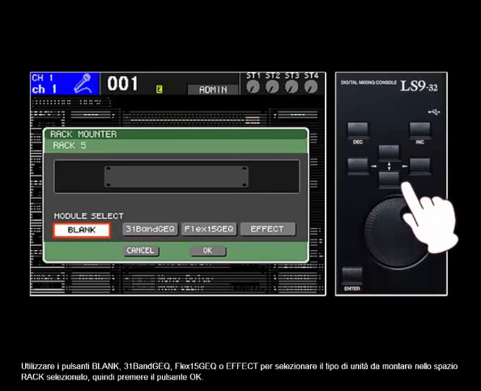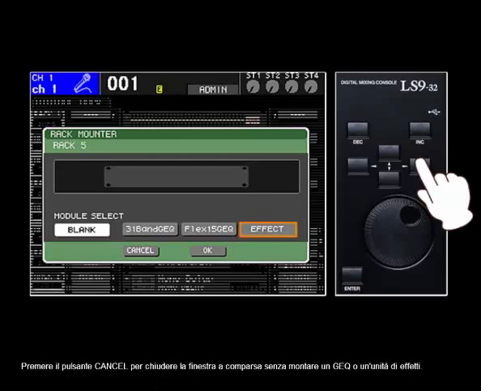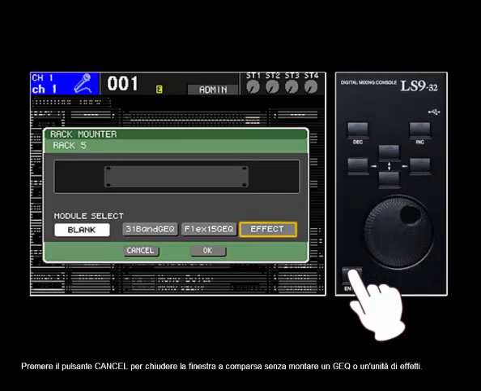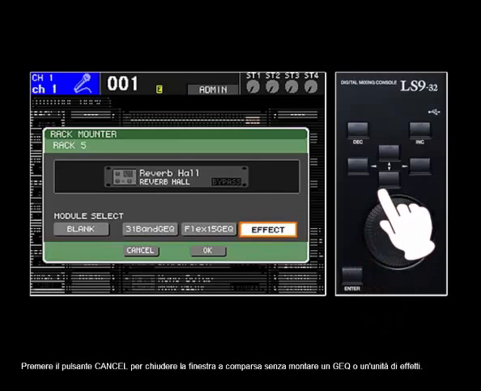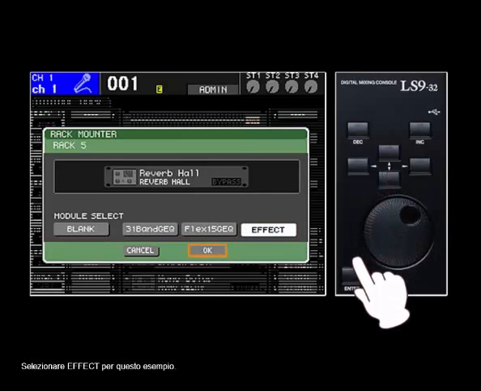Use the blank 31-band GEQ, Flex 15 GEQ, or Effect buttons to select the type of unit you want to mount in the selected rack space. Then press the OK button. Press the Cancel button if you want to close the pop-up window without mounting a GEQ or effect unit. For this example, select Effect.